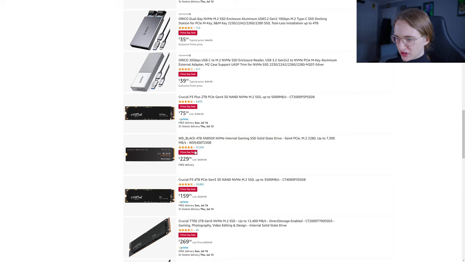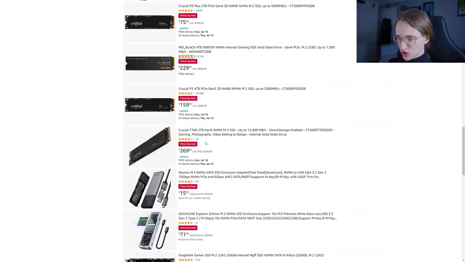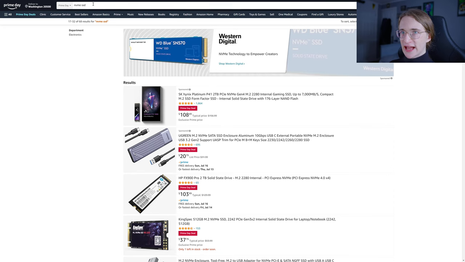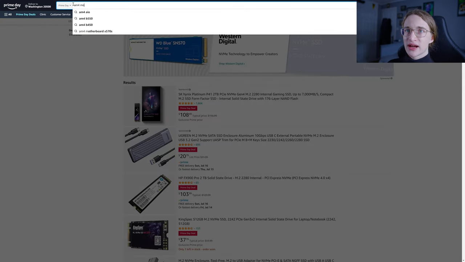There's the WD Black. Oh no, that's the SN850X. That's also 4TB. We don't need that much. Yeah, I'd say we just stick with that one. And now we also get our answer to what motherboard we need. So we can go back to AM4 motherboard.